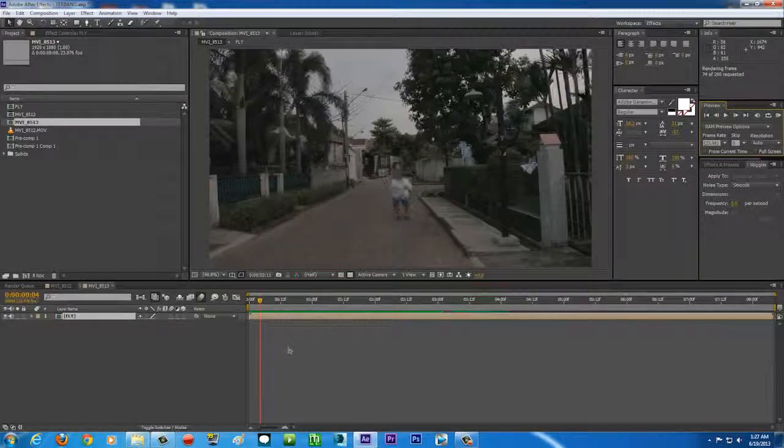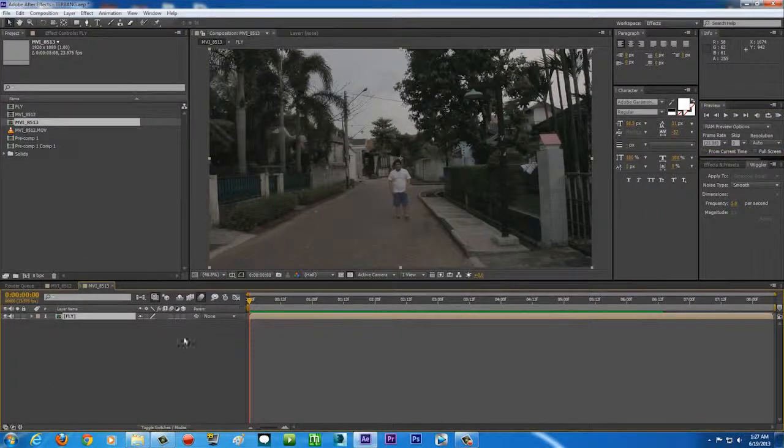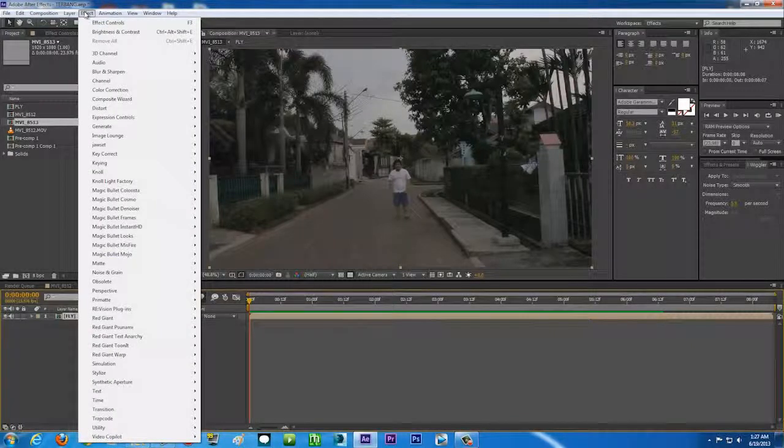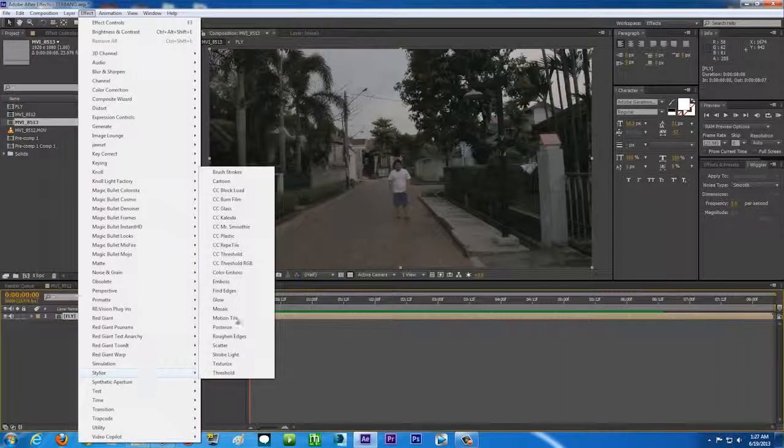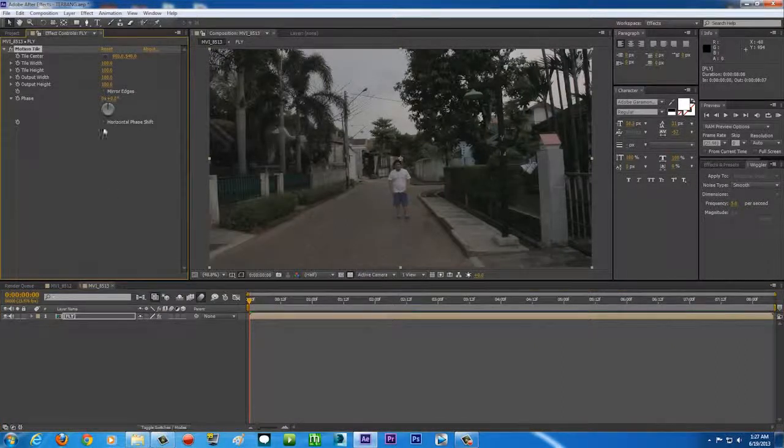Now, as you can see here, all the video is already in one folder here. So we're gonna create a fake camera shake. How to make a fake camera shake? Make sure you click the video and then go to effect, oh yeah, stylize, motion tile. So effects, stylize, motion tile, and then basically what it does, you will understand later. I'm gonna explain it later.